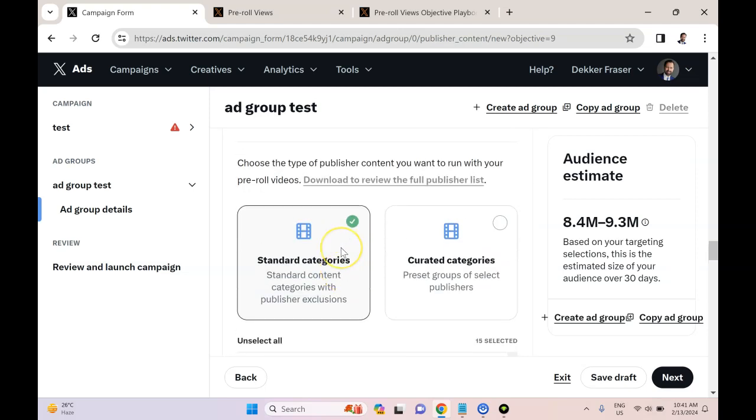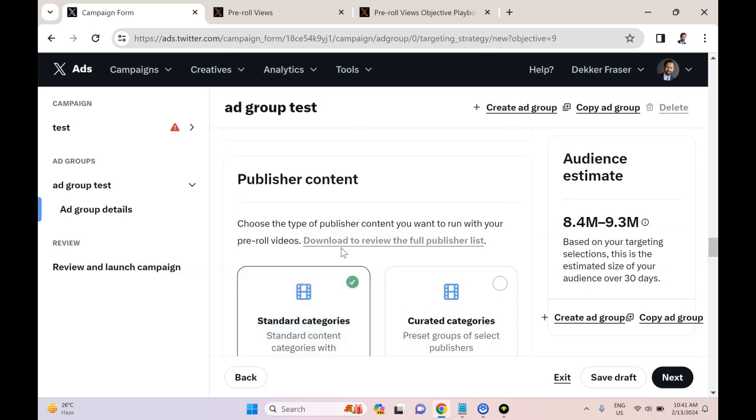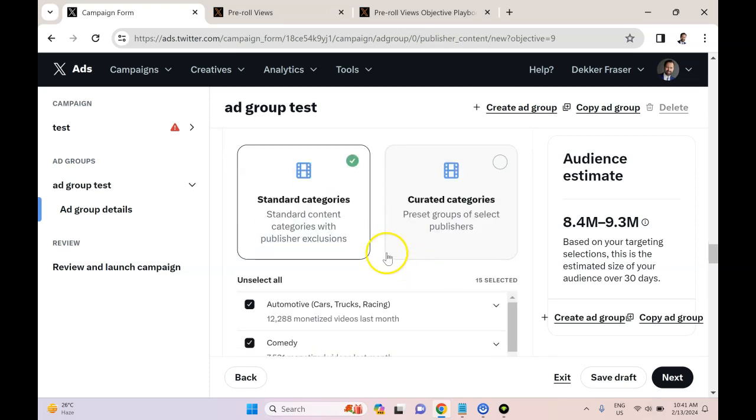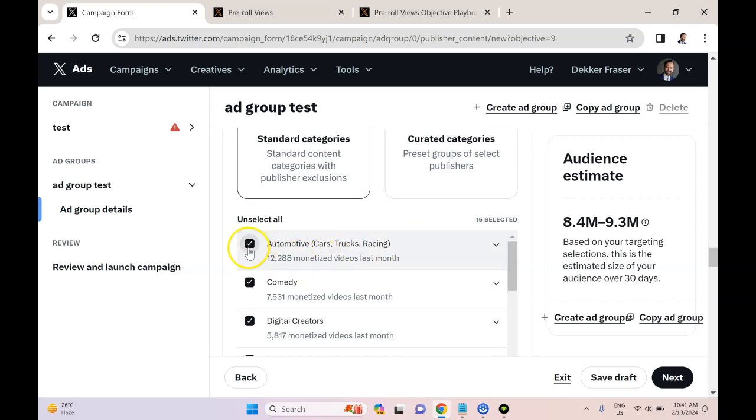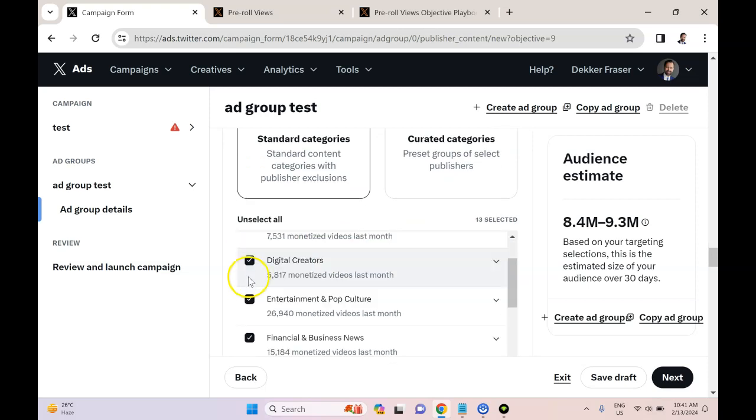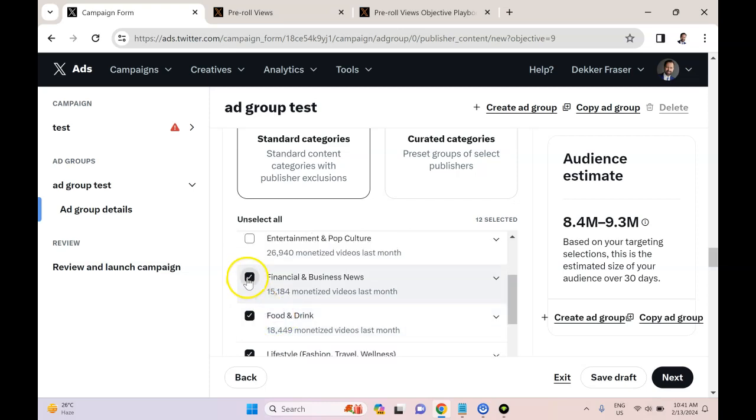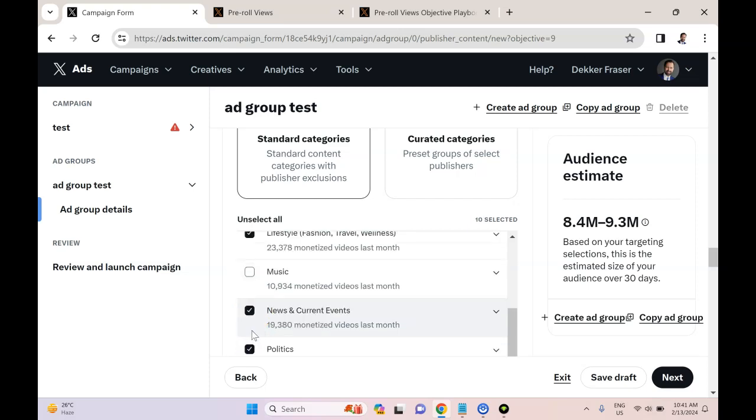Now we have 2 options here that are specific in this type of campaign. We can target the publishers that are in standard categories or curated categories. So in standard categories, we have automotive, okay, irrelevant to me, comedy, irrelevant. Digital creators, going to be relevant. Entertainment, no. Financial and business news, yes, relevant. Food and drink, not relevant for me.